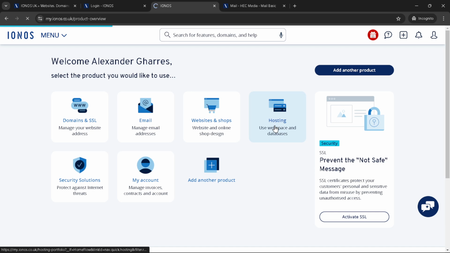After finding your way to the hosting dashboard, locate the Use Web Space option. This is where you'll manage the files and data for your website. Click on it and it will take you one step closer to uploading your website. You're now ready for the crucial part, uploading your files.